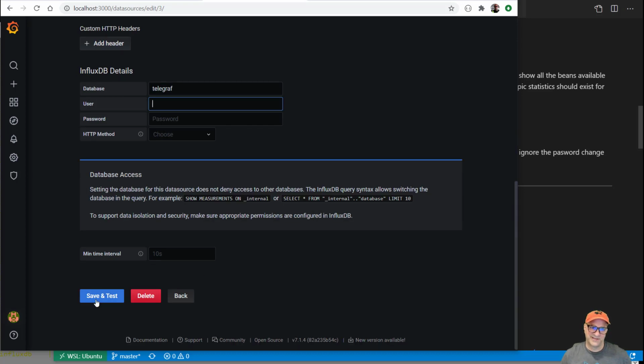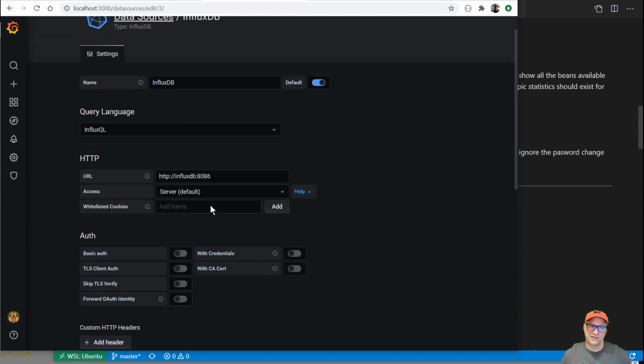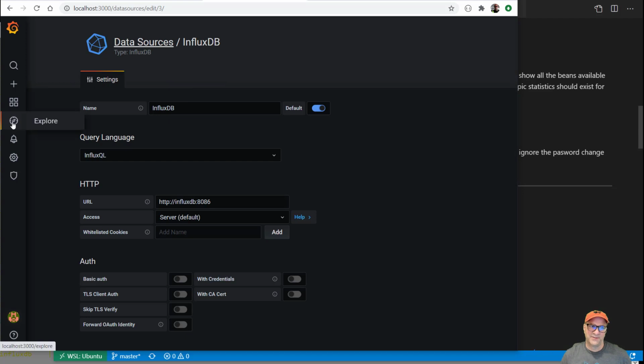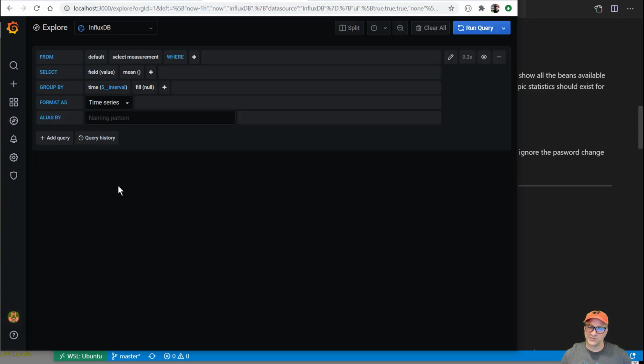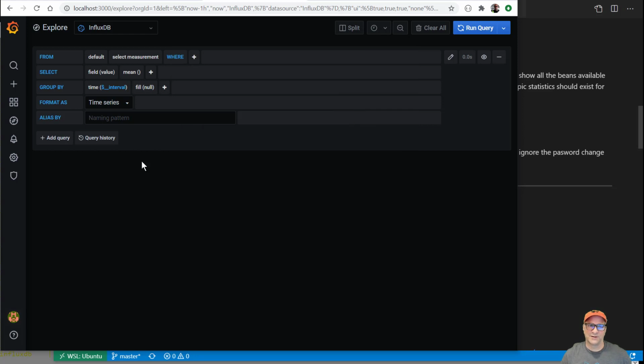And then when you save this, it'll try and make that connection. All right, so that worked. So now we have a connection to InfluxDB. If we were to come over into the Explore section, I haven't built a dashboard. If we come over to the Explore section in the InfluxDB now, I'm going to pick the last hour.